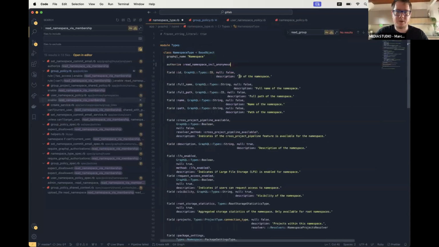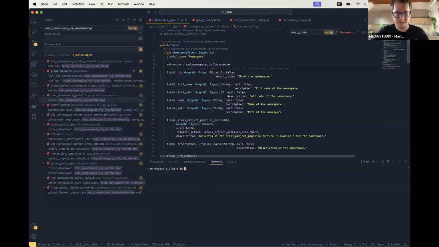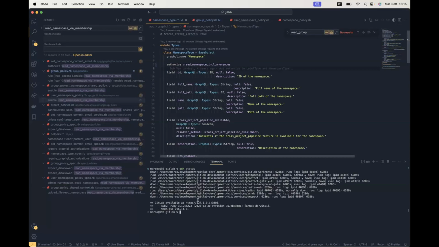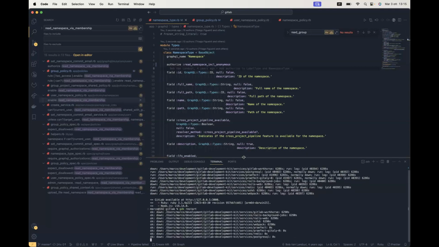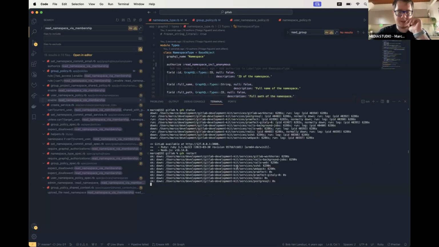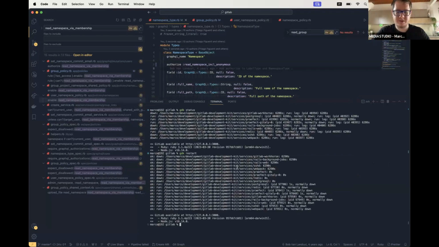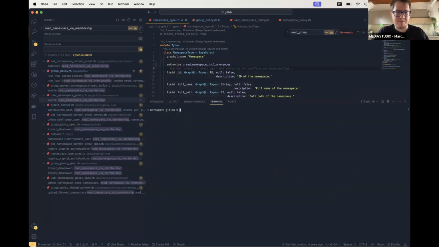Just to see if it works, let's try. And I did a GDK update this morning that actually failed because it tried to reapply a merge and it had a conflict. Oh no. So hopefully it's good.